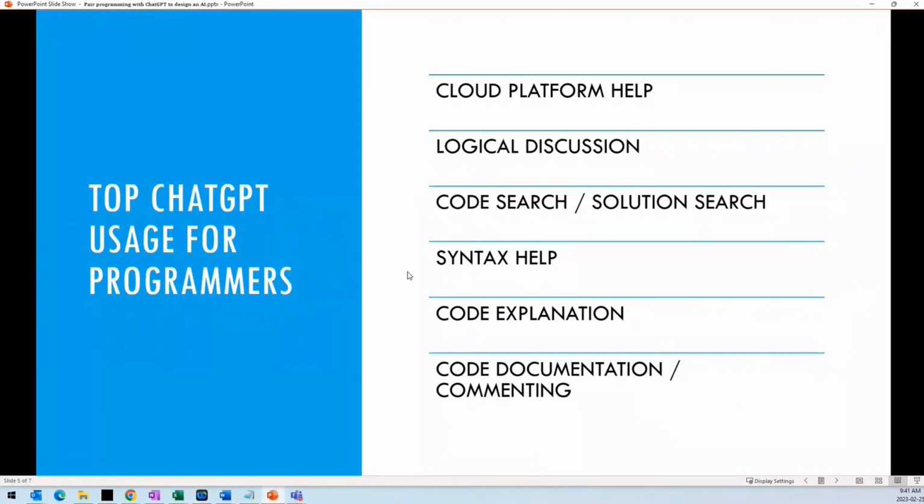Syntax help. No one wants to memorize syntaxes these days. You want to learn the programming logic and then use it. For the syntax, we can search on different programming sites or even Stack Overflow, so ChatGPT can help us in a similar fashion. If you need a syntax, we will use it for syntax searching for some libraries or something like that.